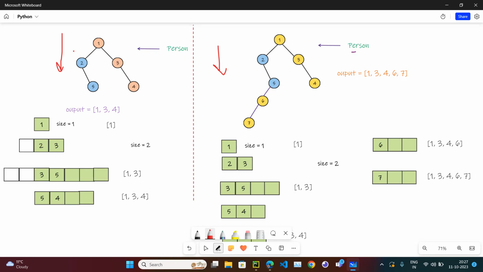Breadth first search means level by level. So first we are on this level, then we are on this level, then we are on this level. Similarly, we are on this level, then this level, then this level, then this level, and then this level. So what we can do is, okay, we will store somewhere.